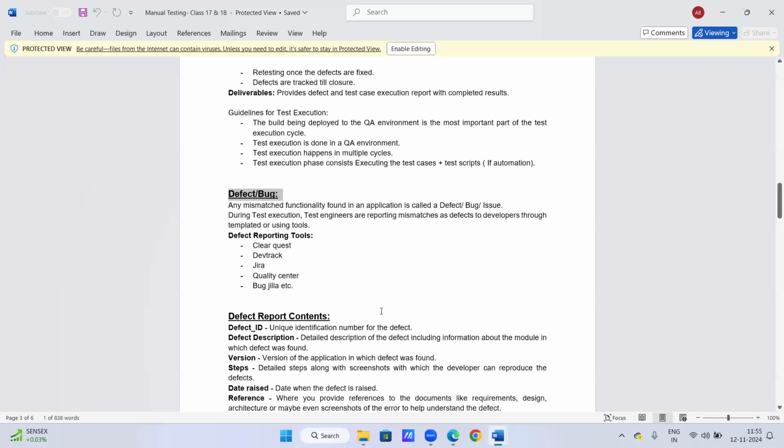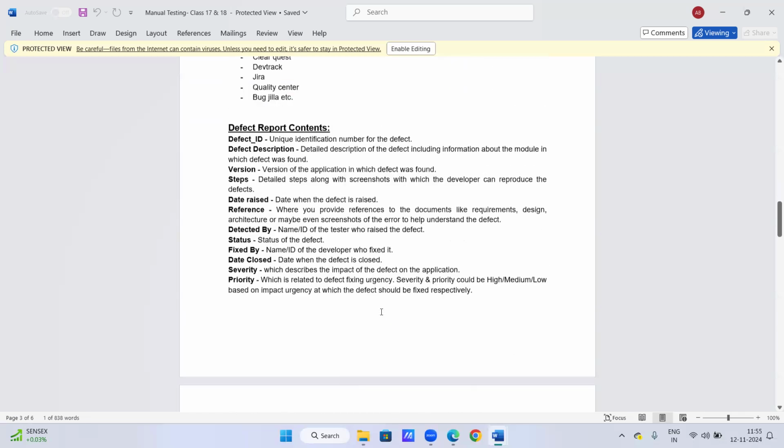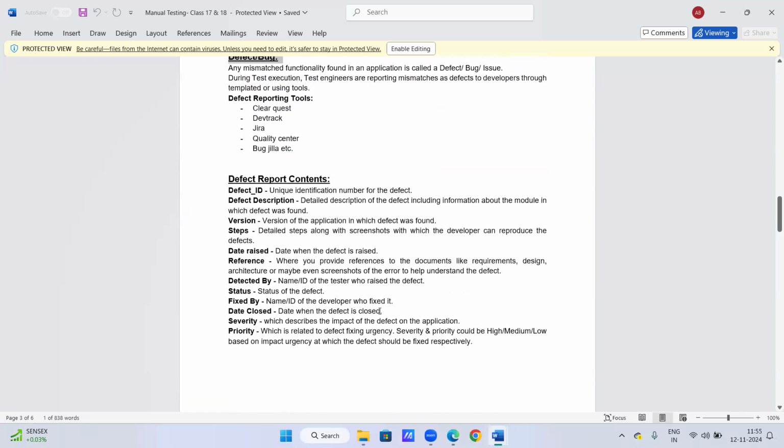And defect report contents. Just like a test case document, we also have a defect report. Whenever you report a defect to the developer, what are the contents we have to specify? That is very important. You have to specify detailed information to the developer so that they can easily understand where exactly the bug is and how to fix it.